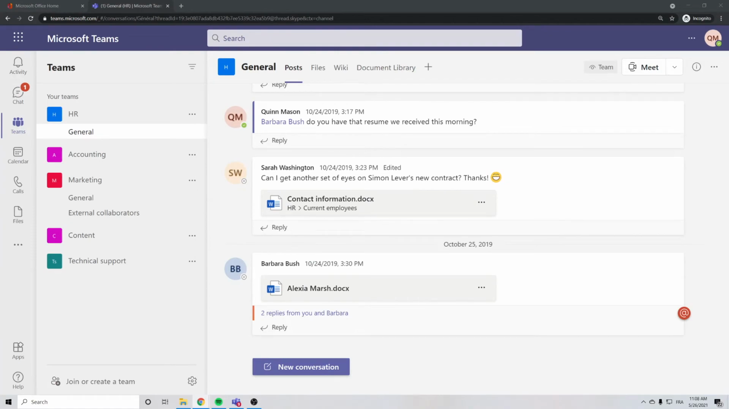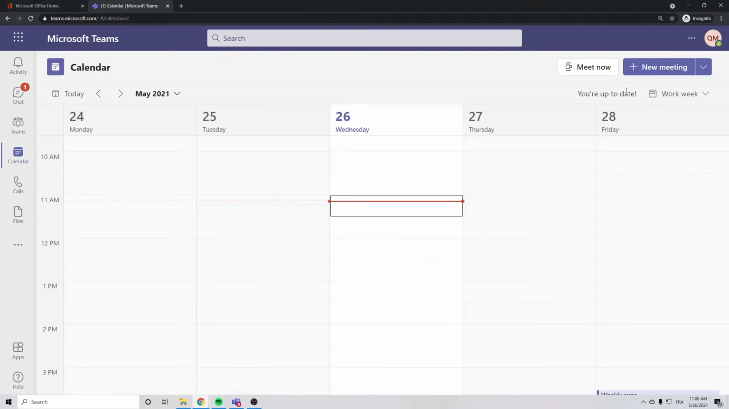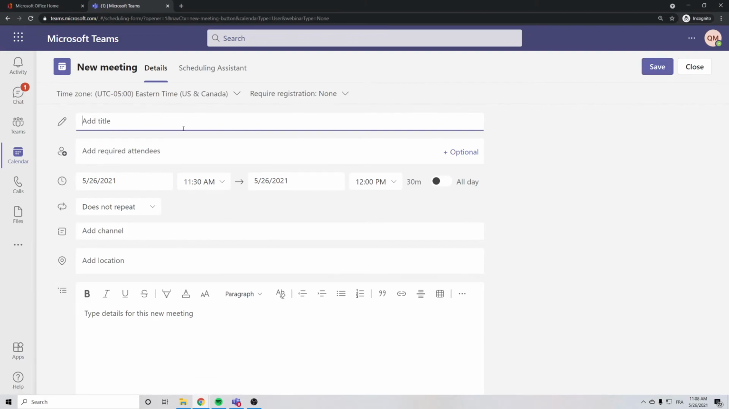So let's head back in the Teams app where I'm still logged in as an admin, but this will work the same for any user, any non-admin users. So to invite someone outside your organization to a Teams meeting, it's very simple. It's similar to what you've done in Outlook for several years. So you simply want to go in the calendar here on the side. Then in the upper right, you want to select New Meeting.